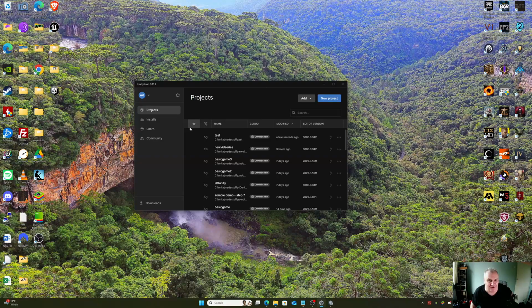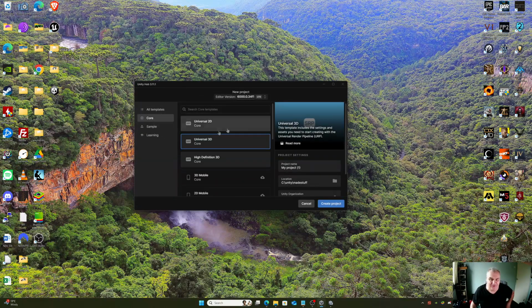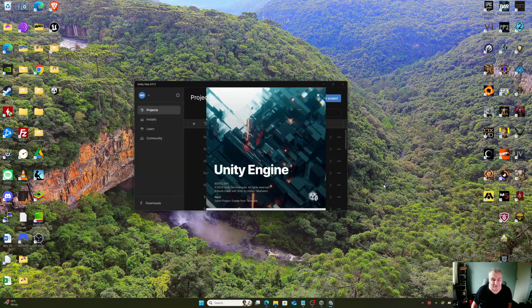So the first thing I'm going to do is, obviously, I'm using this Unity 6 engine. I'm going to create a brand new project here with the Universal 3D template, so it's the URP I'm going to be using here. I'm going to call it Test 2, something like that. It doesn't really matter. I'm going to click Create, and this does take a while the first time it's running. So I'm just going to pause the video while this happens.